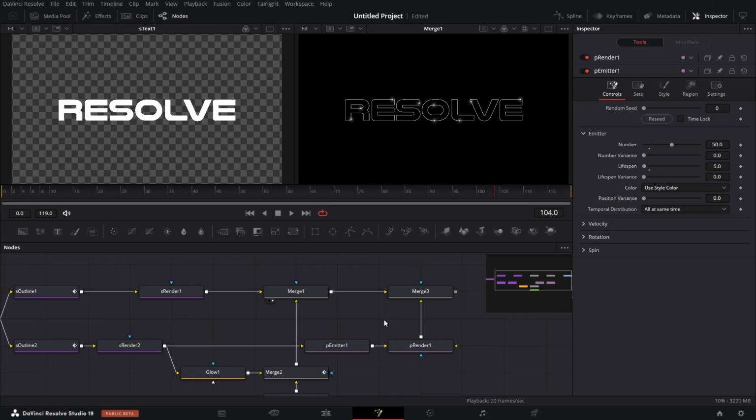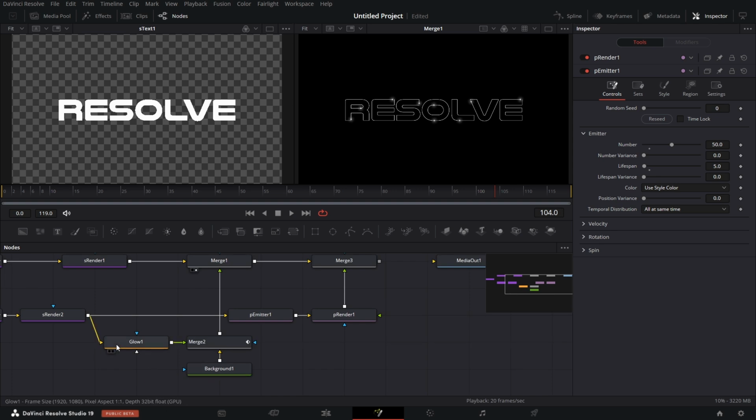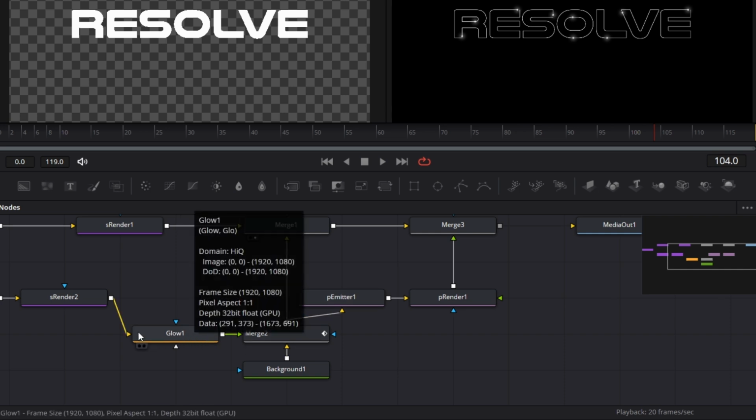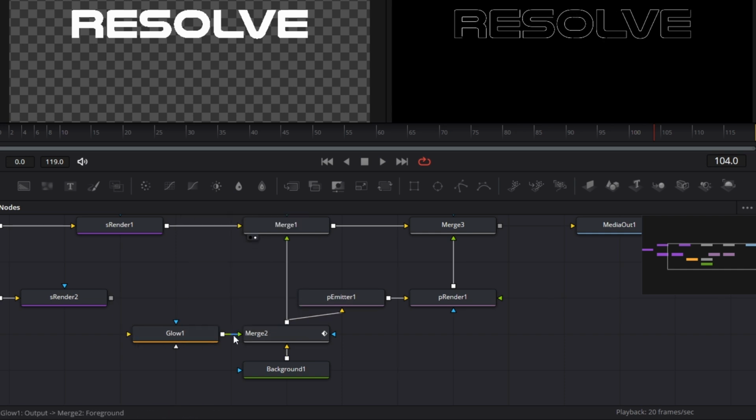background here. So what I would like to do here is this. I want to rearrange this because I want to use this merge to drive the particle emitter. So I'm going to connect this to the particle emitter instead, but I want the glow to get applied after. So I'm just going to move the glow out of here, connect this to the glow, and connect the glow to the merge. So the glow sits here, and this merge now goes into this merge.